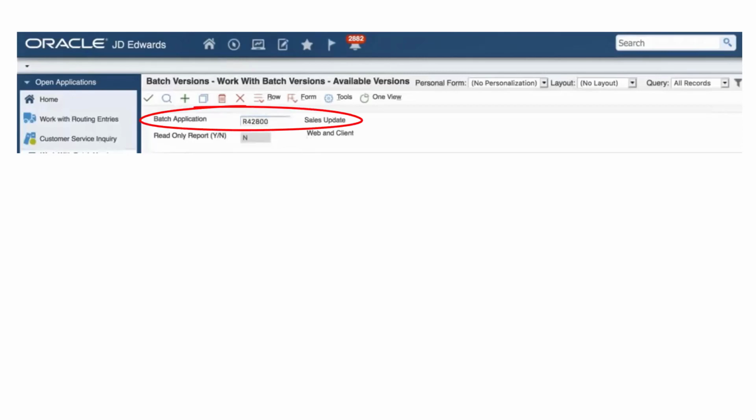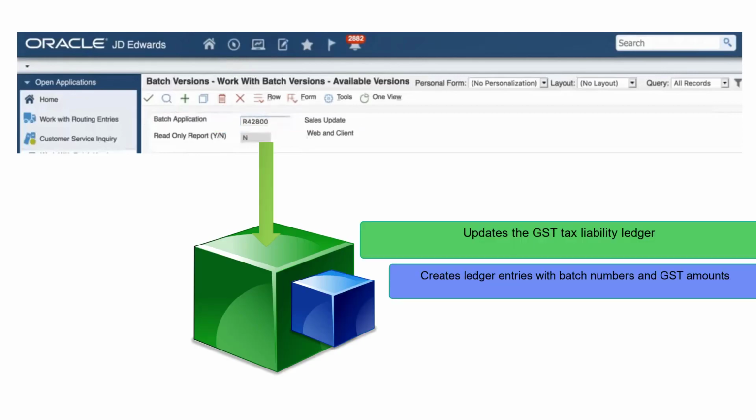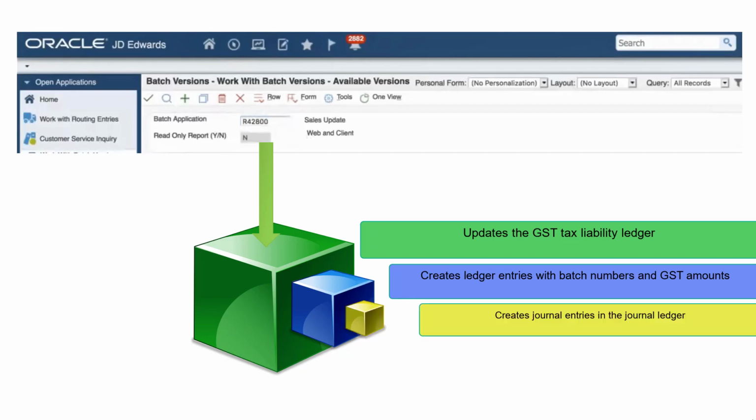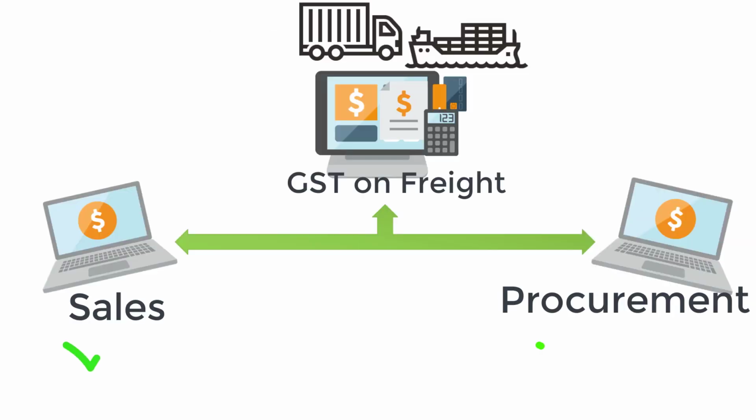When she runs this, the system updates the GST tax liability ledger, creates ledger entries with batch numbers and GST amounts, and creates journal entries in the journal ledger. Not just the sales, but this feature applies to procurement as well.